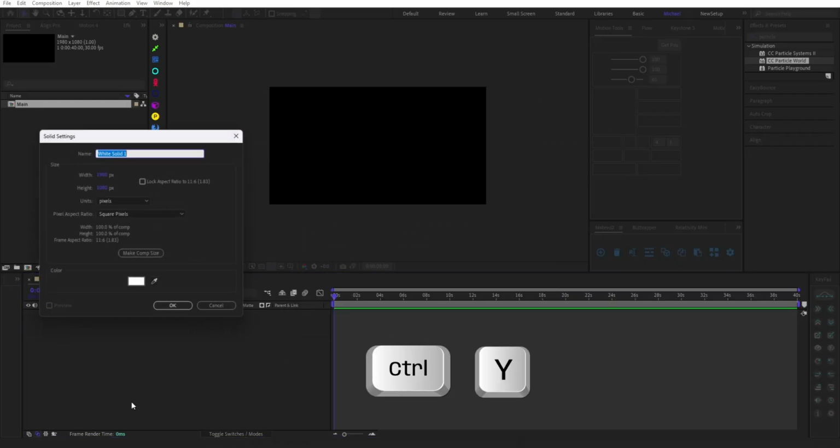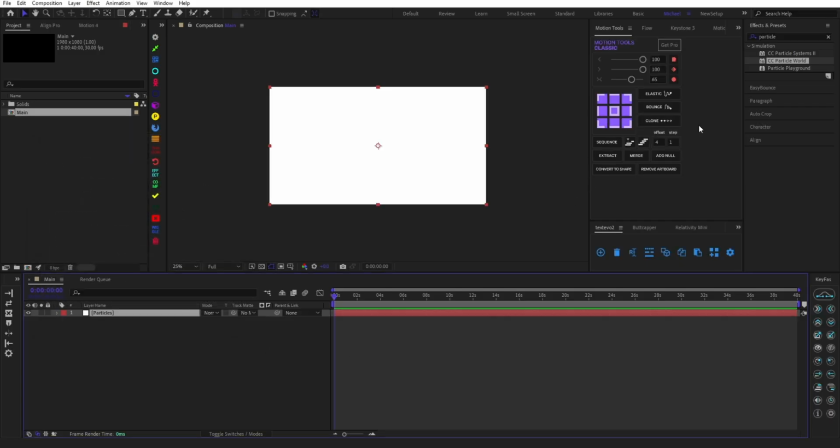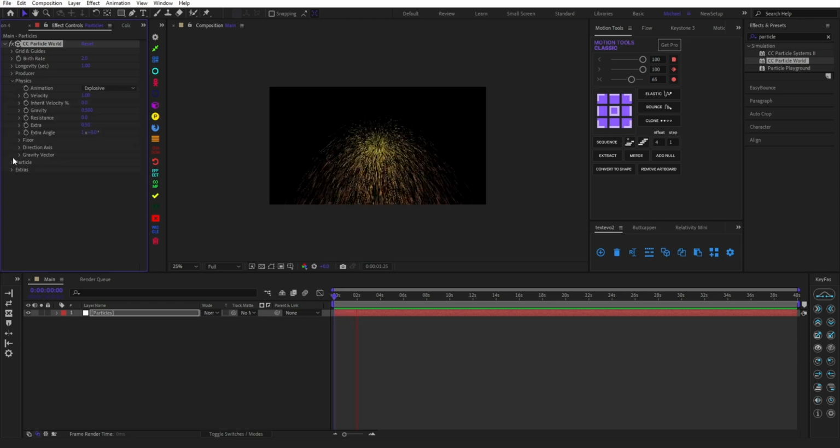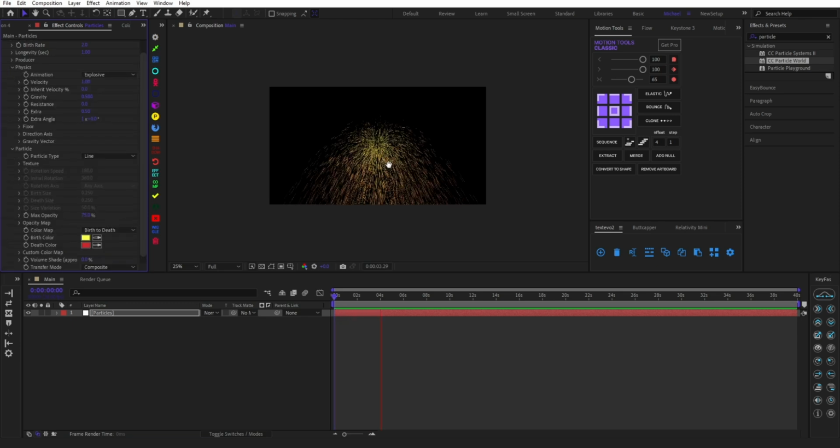Then press Ctrl plus Y to create a new solid. Set the color to white and name it Particles. Go to the Effects and Presets panel and search for CC Particle World. Apply it to the particles layer. Hit play, and you can already see the particles in action.